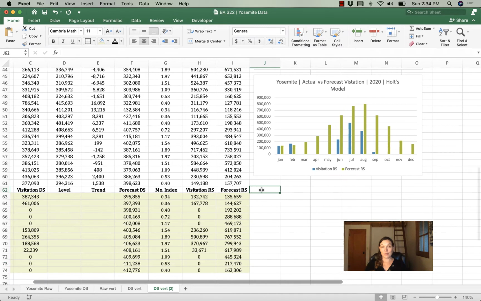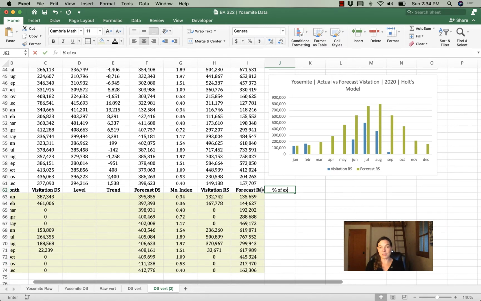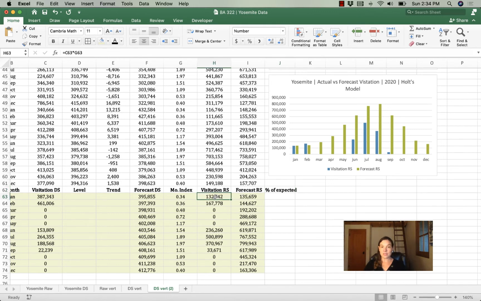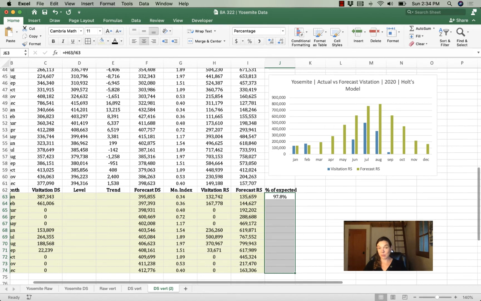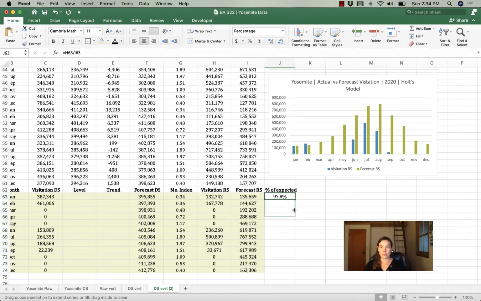I'm going to create another column here, and I'm just going to call this percent of expected. And what I mean by percent of expected is how did actual visitation compare to the forecast? What percentage of our forecast actually showed up? So in January, we forecasted 135,000, 132,000 came, 97% of expected. 97.8. I'm going to drag the formula down.